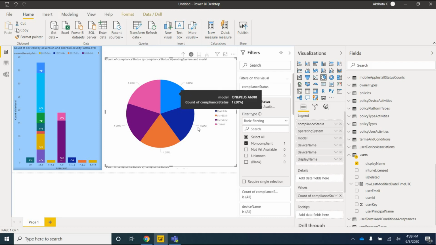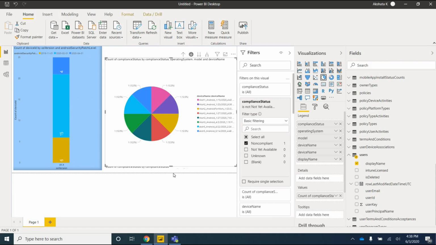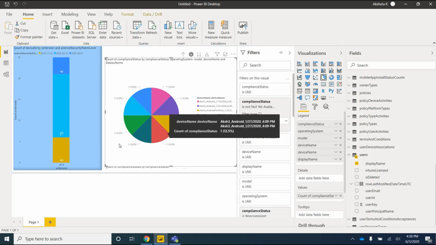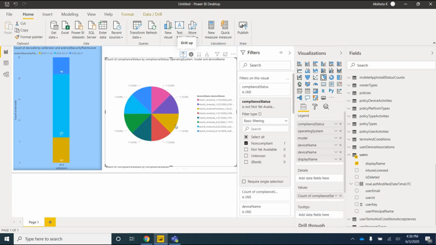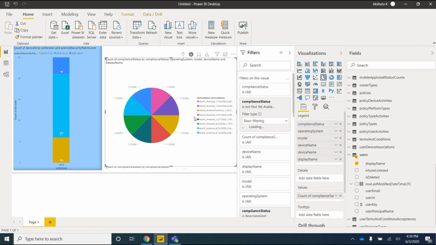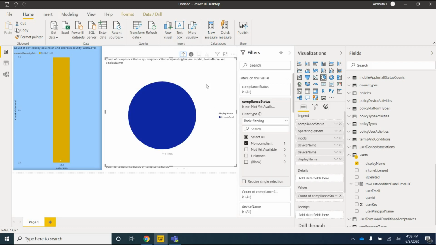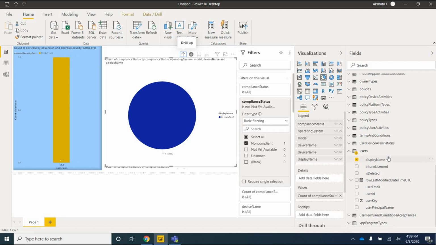Let's just say the manager wants to know about the OnePlus device. So he clicks on that, and then he sees all the OnePlus devices which are not compliant. He clicks on a specific device, and then that device gives him the display name of the device, as well as the display name of the user who has enrolled the device. So this is the level of granularity he can get. He can see the device, he can find out who is the user who has enrolled the device, and then we can add in something like an Intune device ID as well.